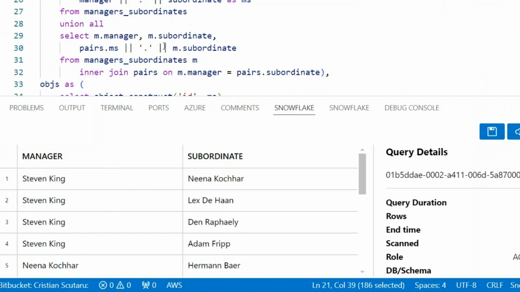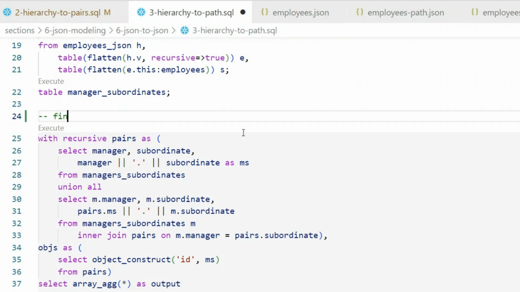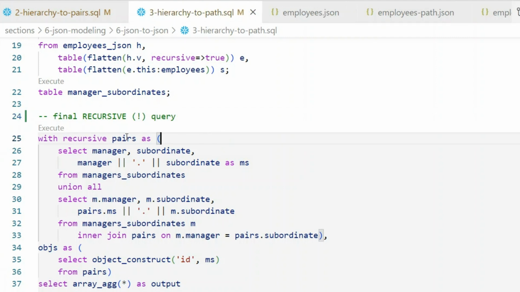Why I use this? Because right now, let me close this. Our final query, let's call it final recursive query. You see, because this is what we need. This is what we'll use here. We'll have a recursive CTE first. Look for this in Snowflake if you want to know more. I describe this also in detail in my other courses. That's an interesting feature, and in a recursive CTE, I'll call it pair.